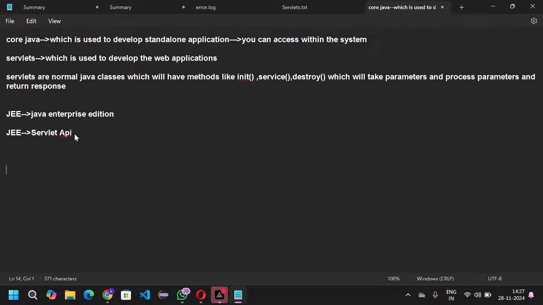The next important question is, what is a web application? We are saying servlets are used to develop web applications. Okay, fine, very good. Next, what is a web application? That is the question, right? A web application is an application which runs inside the server and which can be accessed by multiple users at a time.